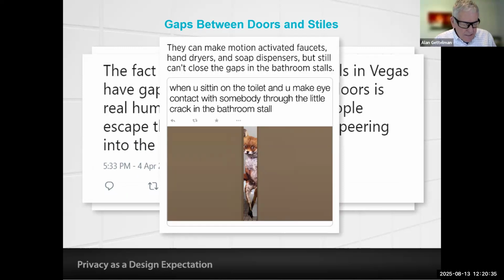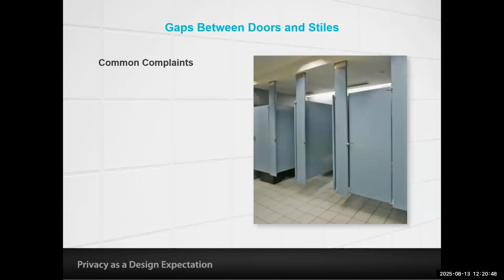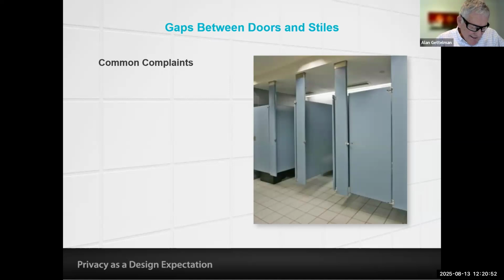All right, you get an idea of what people think about the toilet partitions and the gaps between doors and stiles that they experience in public restrooms. I think the last picture there really drives the point home. Yes, it does. A lot of visibility, maybe too much visibility, inside out, outside in.